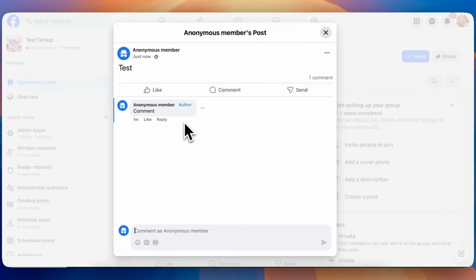Now this is a really useful feature, and currently you can only comment anonymously on an anonymous post, and this is a relatively new feature, so some people may not have this feature yet. And also you do have to have it on a group, a Facebook group that enables anonymous posts.